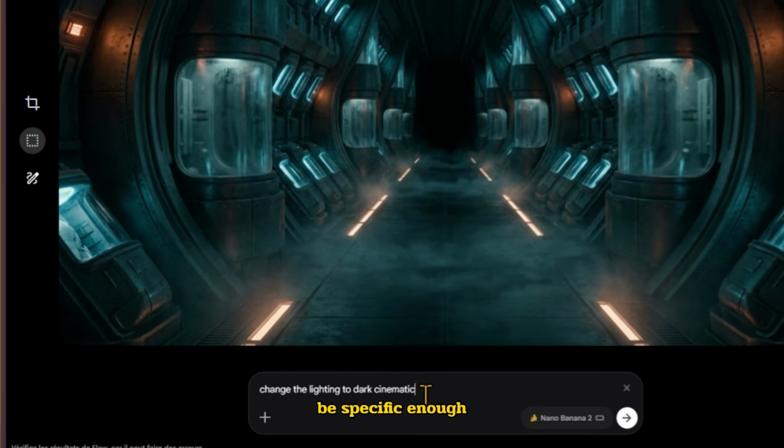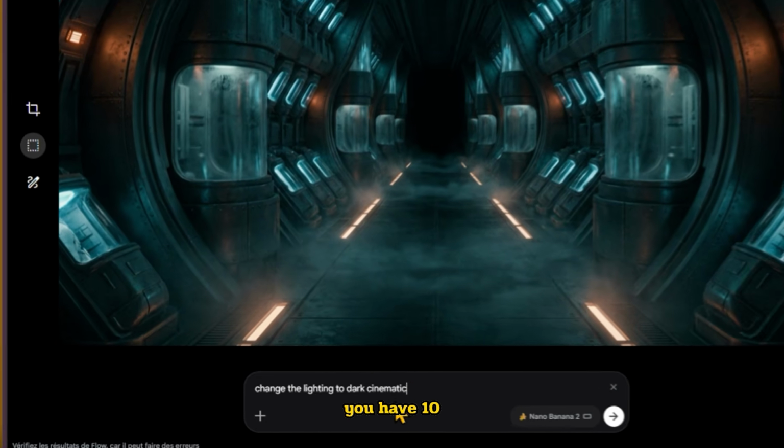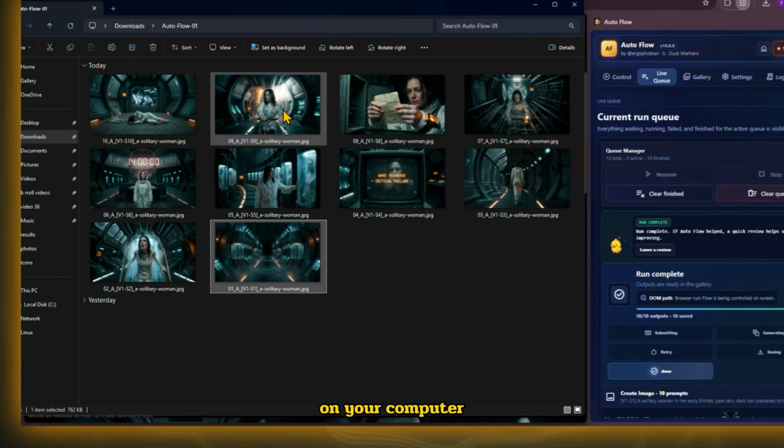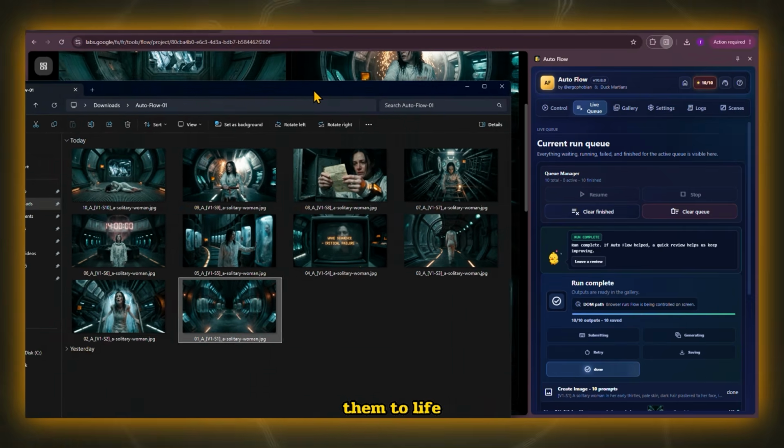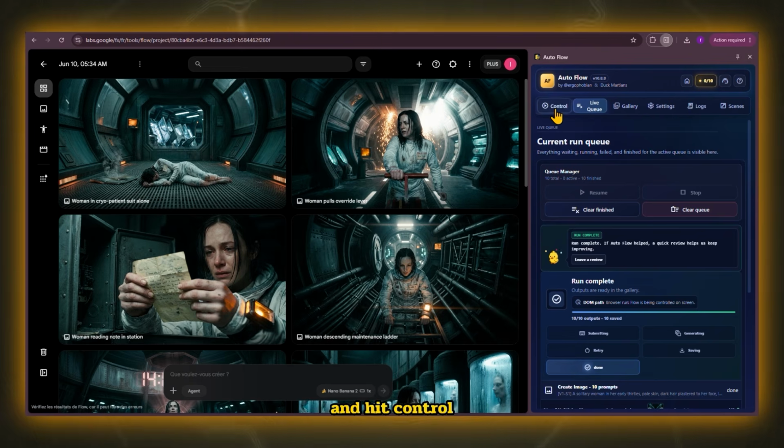which may not be specific enough. All right, now you have 10 cinematic keyframes saved on your computer, all matching your story and all in the same visual world. Time to bring them to life. So go back to the AutoFlow homepage and hit Control again.